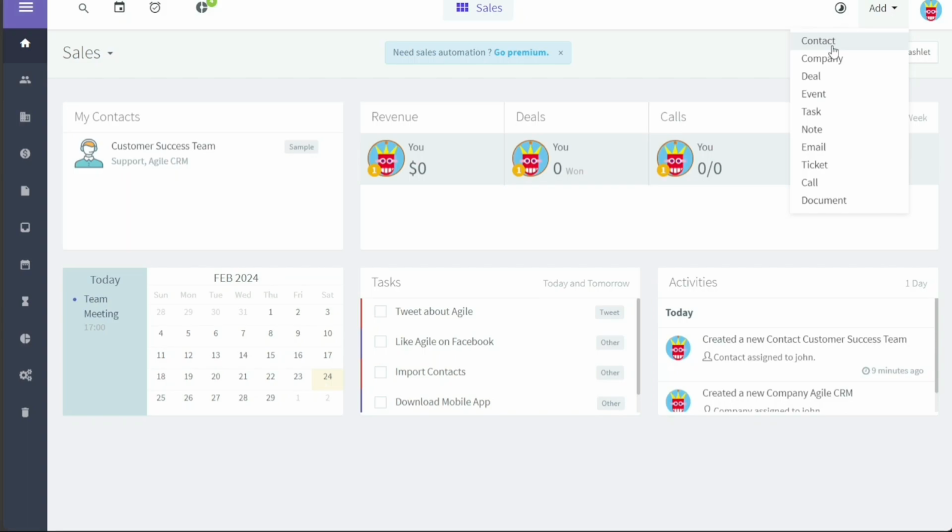They could be potential customers, existing customers, or key stakeholders in your business. By adding contacts to Agile CRM, you can manage your relationships more effectively, ensure no communication falls through the cracks, and deliver a personalized experience to each contact.